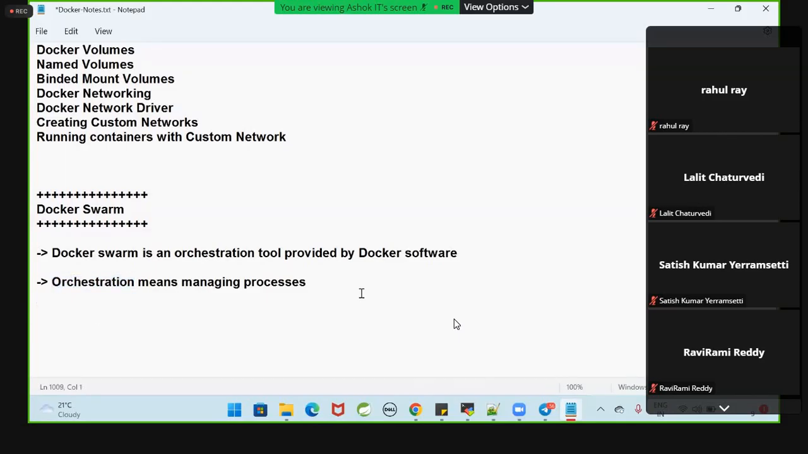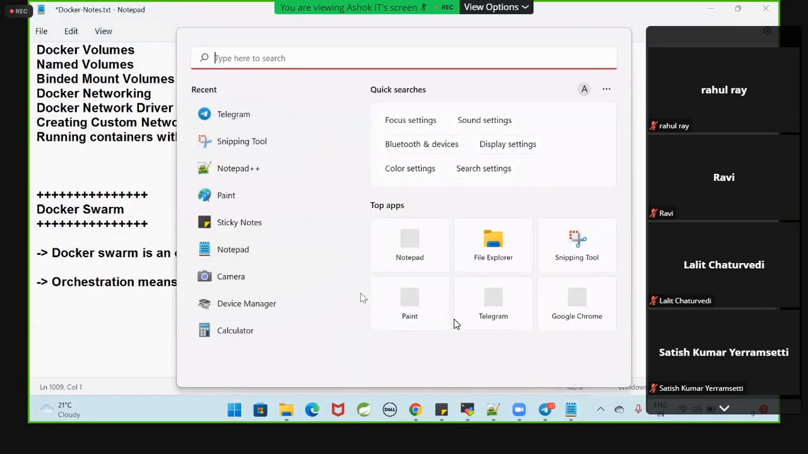Docker is a containerization platform. By using Docker, we can create the container. Now, let's take an example.